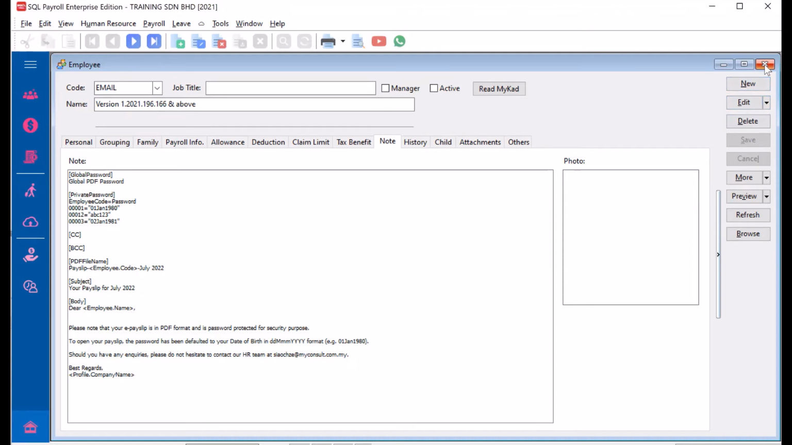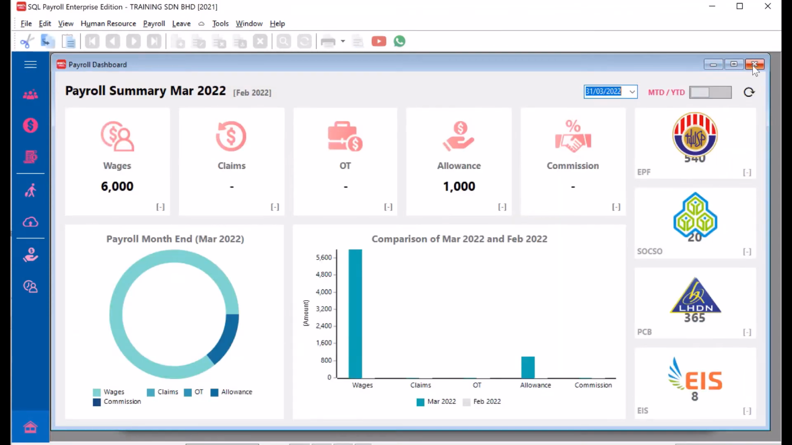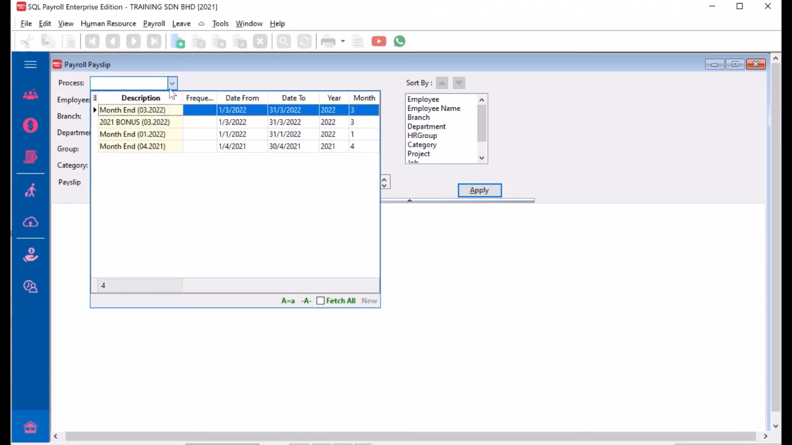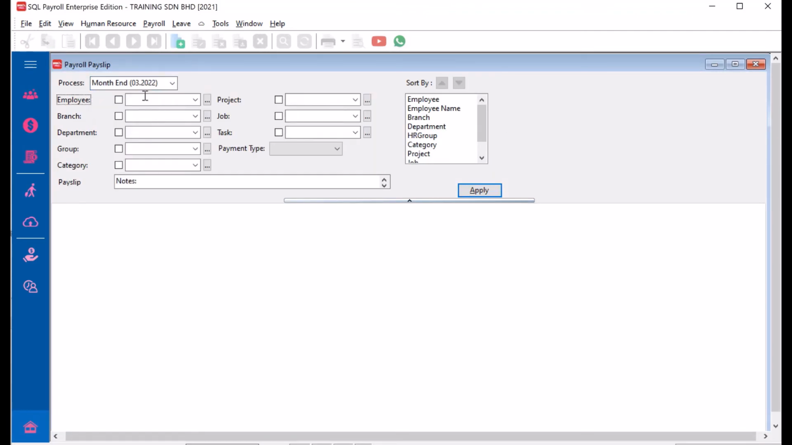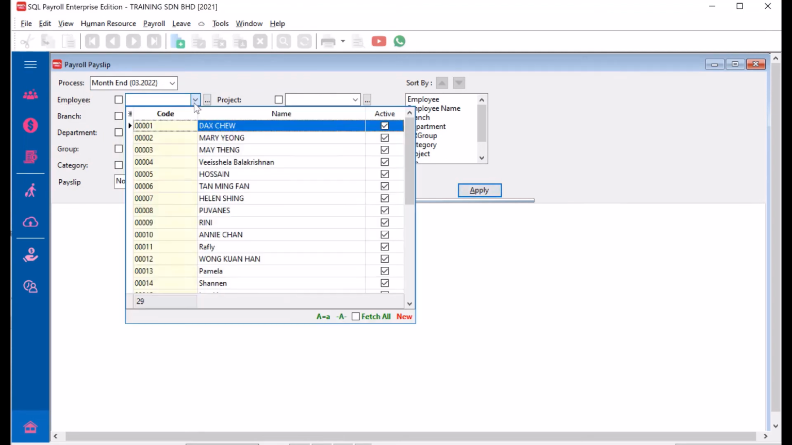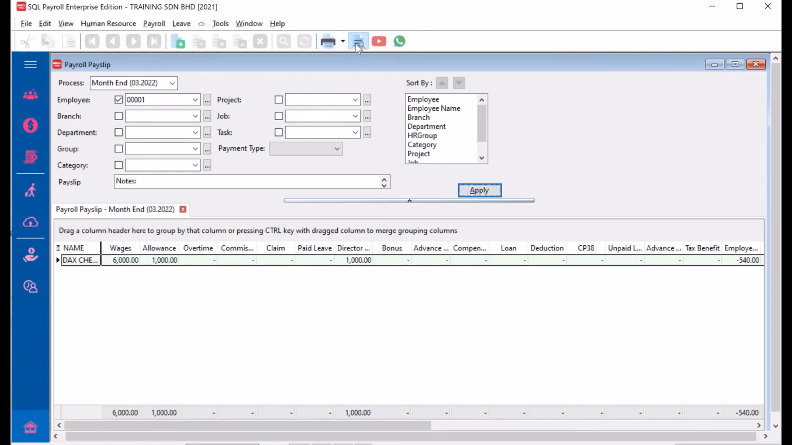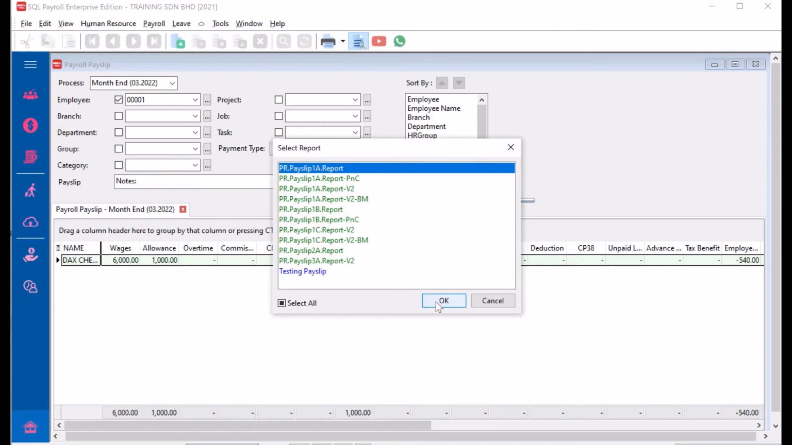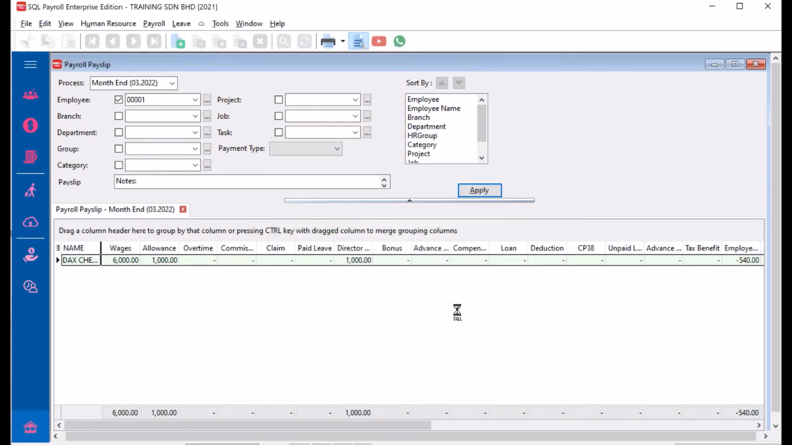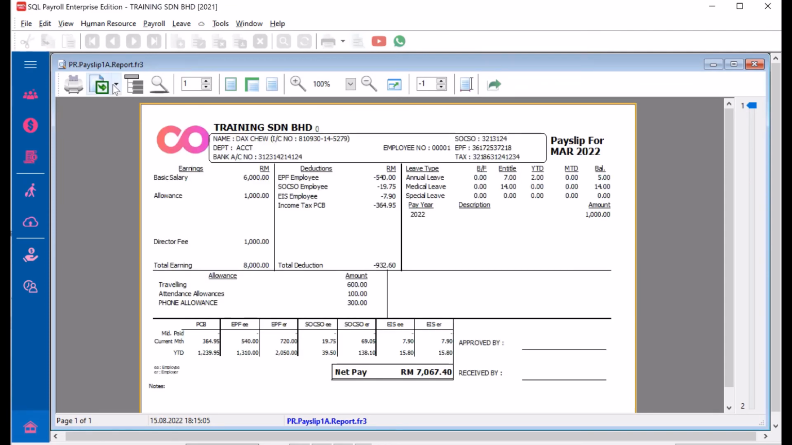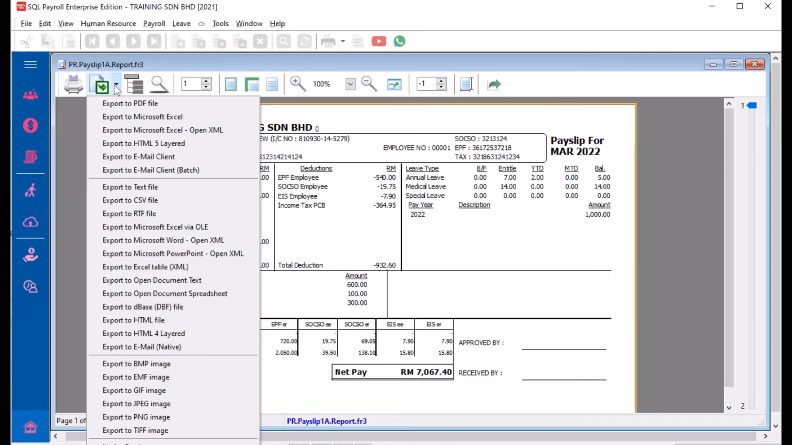To email those out, we just come here, go back to payslips, and select our payroll. Let's say I just want to do for one, say Dex, apply. It comes out, we just press preview, and then we say we want to use the first payslip. From here, this is where it's most important. We press export to email client batch.